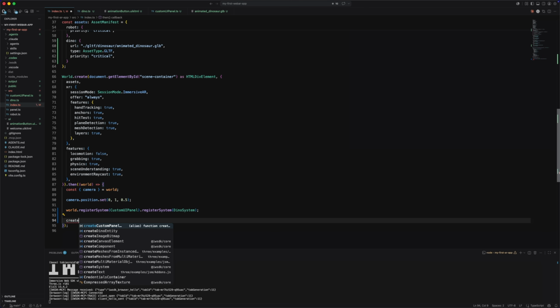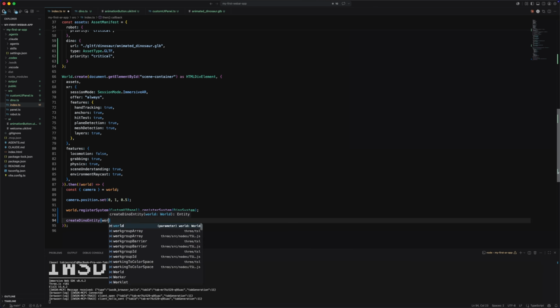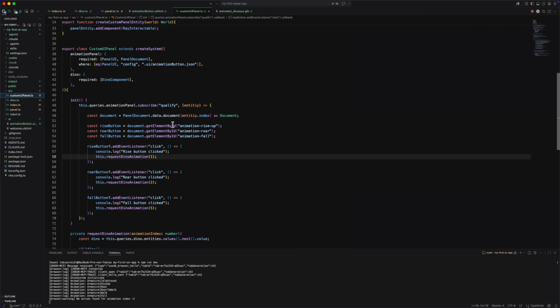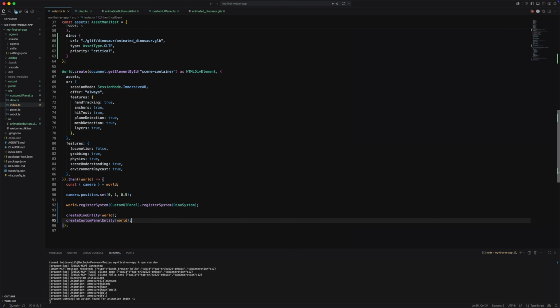After that, we create the entities using create Dino entity and putting the world into the brackets, and the create custom panel entity, also putting the world into the brackets. Now, there's one final thing that we need to fix here in the custom UI panel, and this is putting a slash in front of the UI because otherwise the path is not being correctly recognized. For us, it is very important to register the systems first because the systems set up the queries and the subscriptions. Then we create the Dino and panel entities, making sure these subscriptions can react immediately. There are also other ways to structure this, but let's keep it simple for this tutorial.